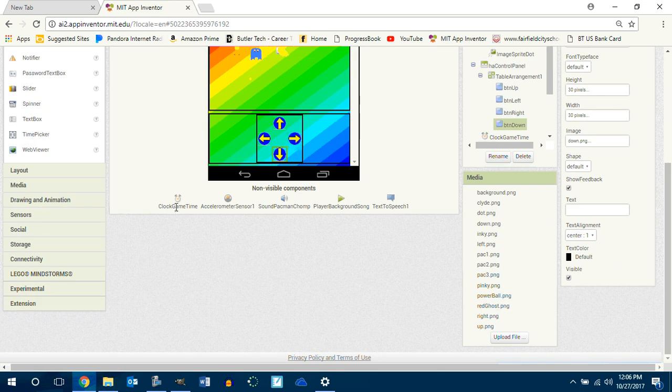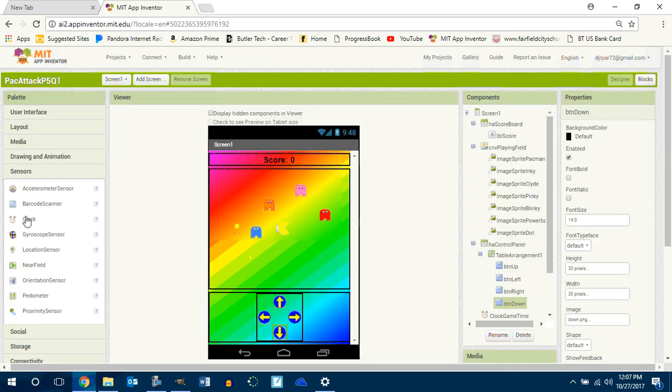And then down here, you guys need to have a clock, game time. Where do you get that from? Go to sensors. Everybody see the sensors drawer? You need a clock. We're going to run this clock today, and we're going to start Pac-Man running. We're going to get Pac-Man to chomp. You've got to build, man. You've got to put your hand on your mouse and start dragging the stuff in.